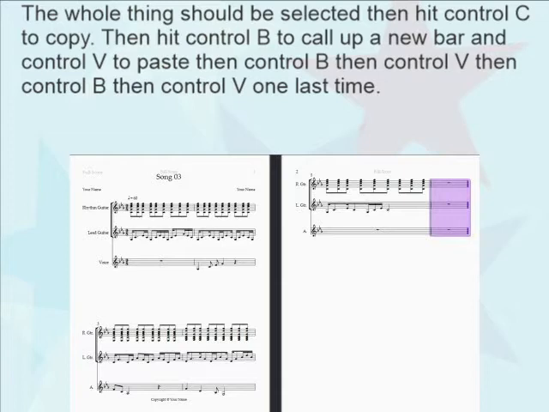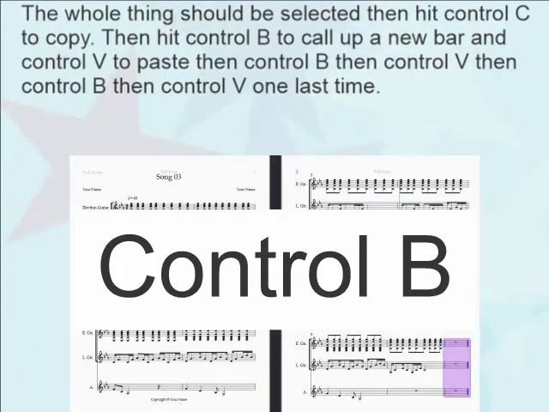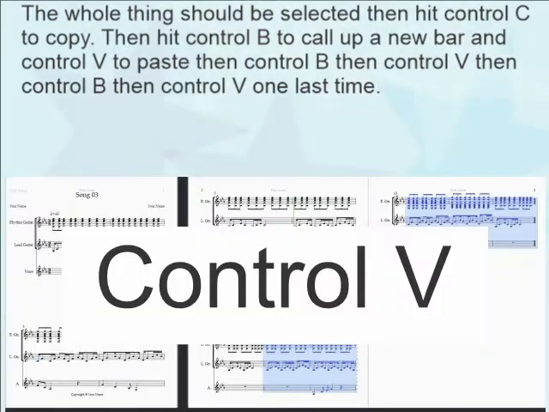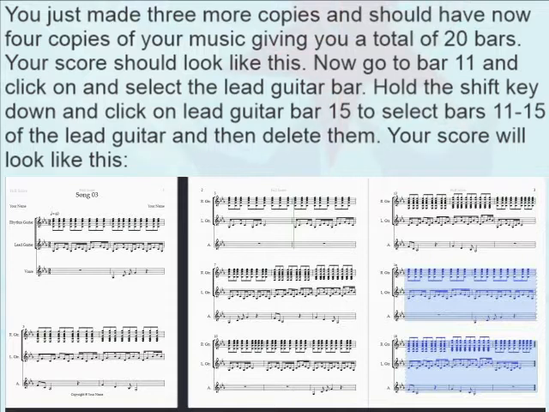Then hit Ctrl B to call up a new bar, and then Ctrl V to paste, then Ctrl B, then Ctrl V, then Ctrl B, then Ctrl V one last time. You just made 3 more copies and should now have 4 copies of your music, giving you a total of 20 bars. Your score should look like this.